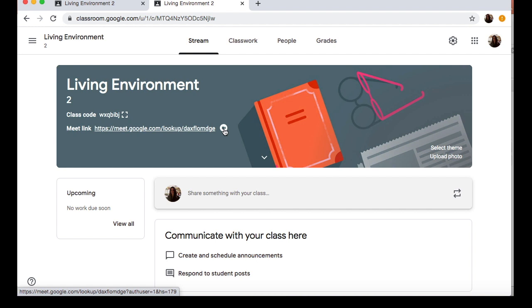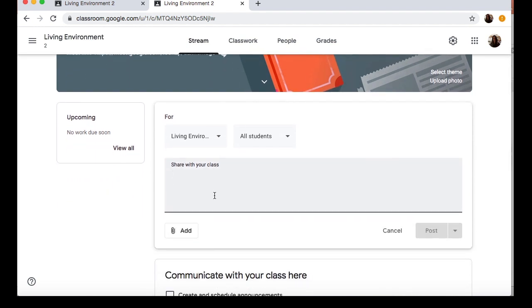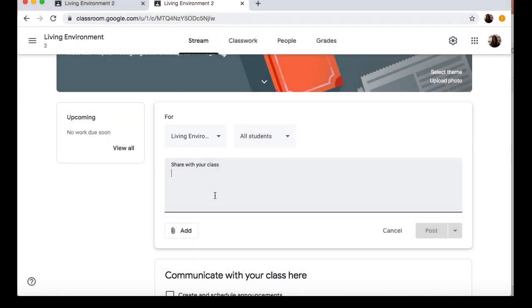To get started, you're going to click in the box that says Share something with your class. From this window, you can see that you have a few options. In the upper left, underneath where it says For, you can see the course title. If you have more than one course, you can click on the drop-down arrow and choose to post your announcement to multiple classes. To the right of that, you will notice it says All Students. Again, if you would like to post to only a select group of students, you can do so by clicking the drop-down arrow and selecting the students to whom your announcement is addressed.